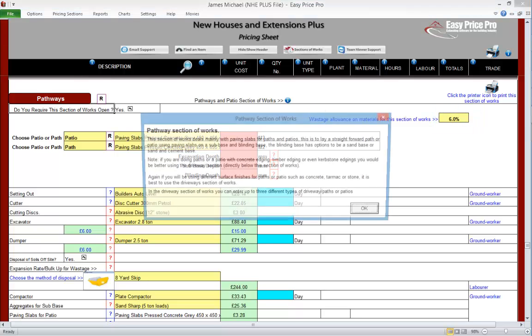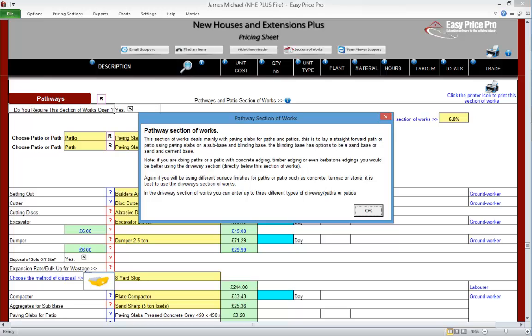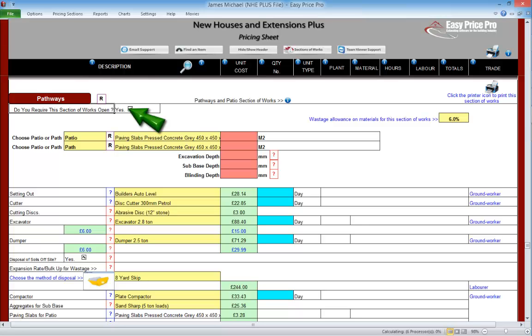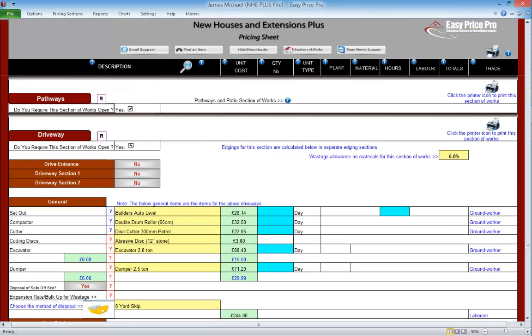This info icon explains that if we're doing a pathway or patio that will be constructed out of concrete with edgings or some other type of finish, then it would be best to continue down and price them in the driveway section. The driveway section is preloaded with concrete, stone, tarmac and various edging options, and ensures the process is simple. If we don't need to allow for anything in pathways, we can close this section. Just tick this box. Let's reopen it.